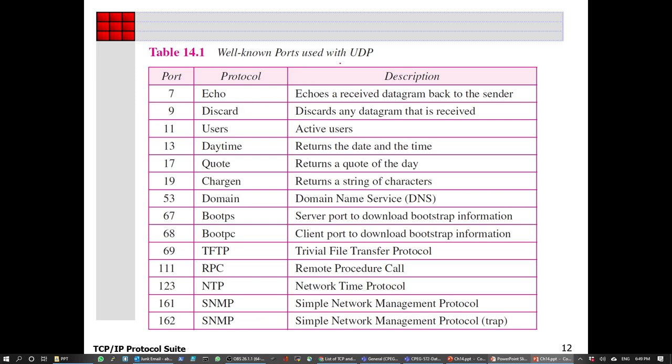These are the well-known ports used with UDP. You remember we were talking about 13. This returns the date and time. And there are other protocols. Many other protocols use UDP, not as much as TCP, but there are a few protocols that use UDP. So these are the well-known ports used in UDP. This is process-to-process communication.